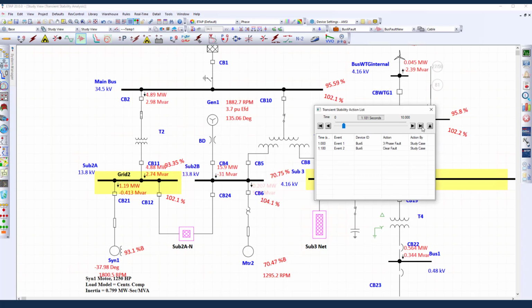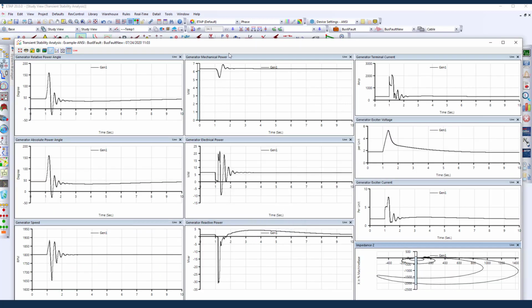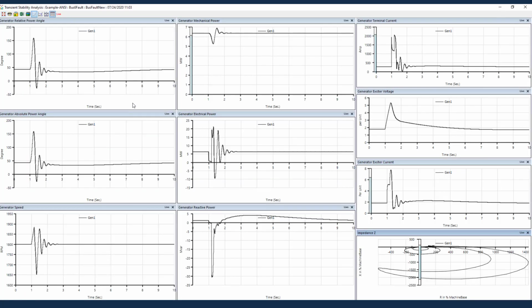As you see on the screen, the fault got cleared, voltage comes back, and the generator starts acting. Now, for seeing more details about this, you can always go to the generator and plot various quantities for this generator. We can look at the relative and absolute angle of this generator. As you see, the angle goes to about, let's say, 157, it comes back and it becomes stable later on.